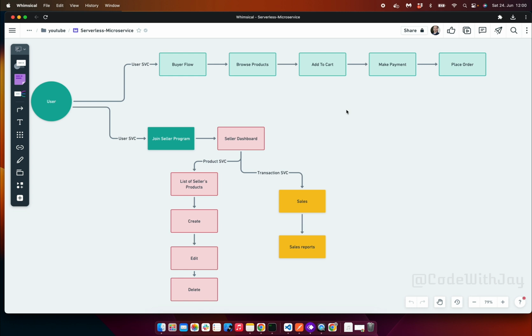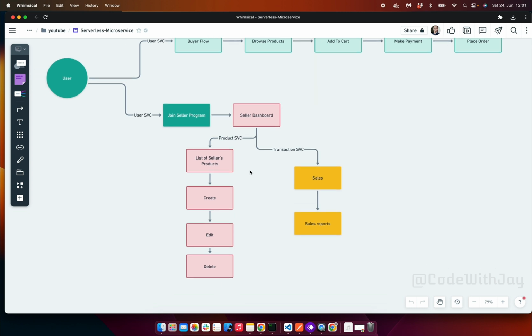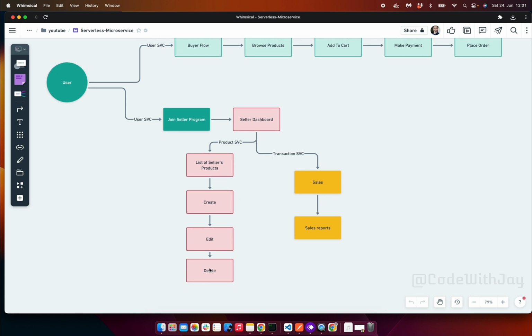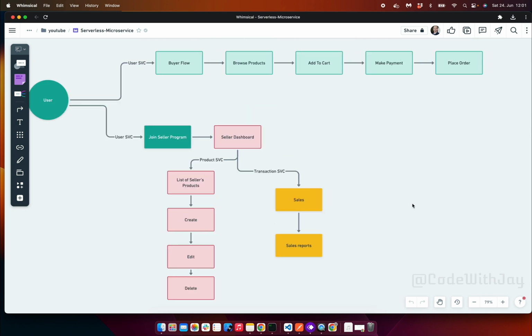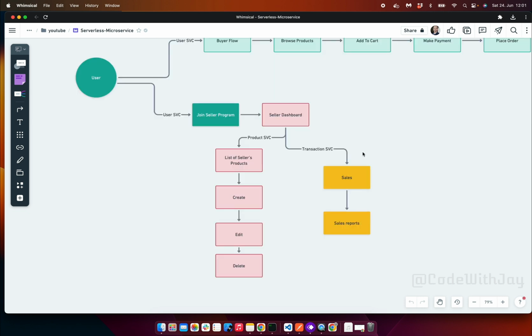Let's dive into the product service. What are the things we are going to take care of today? List of the seller products, and create, edit and delete products. All these 4 pieces we are going to cover. Then we will go to the transaction service, where we will get the seller report. Let's dive into the source code.